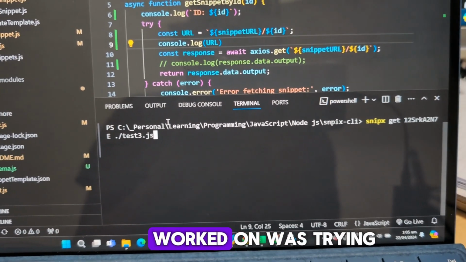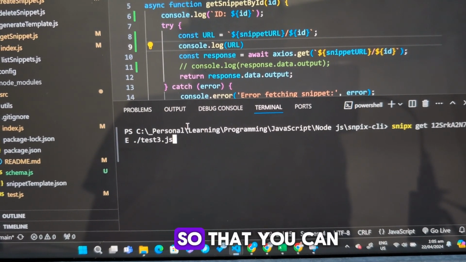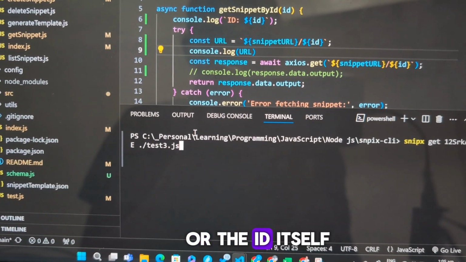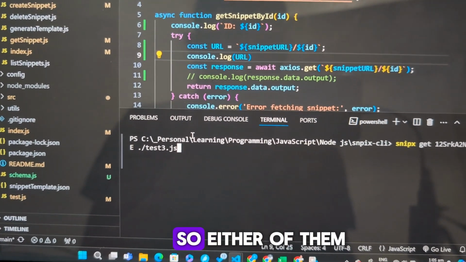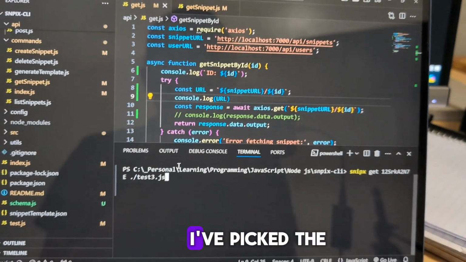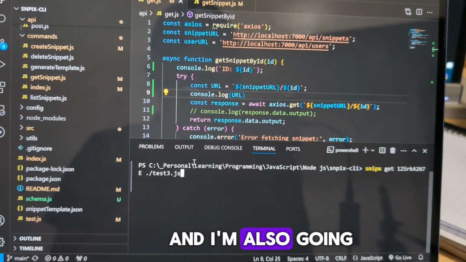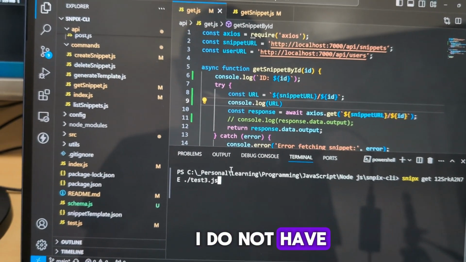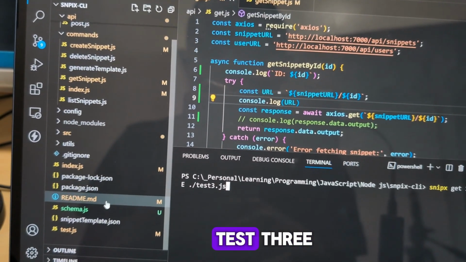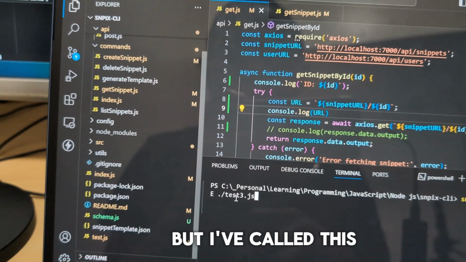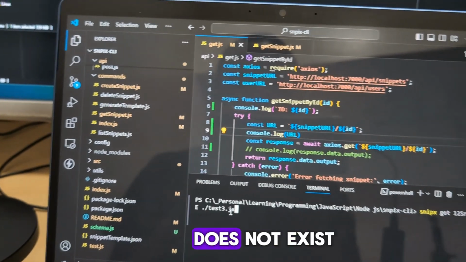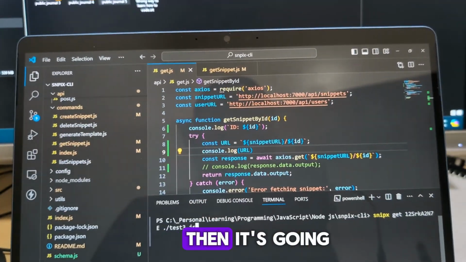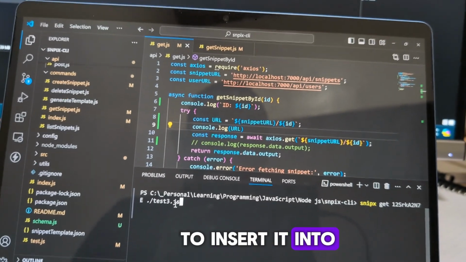So today what I worked on was trying to refine it so that you can call the code snippet using either the hash ID or the ID itself or even the slug. So either of them is going to work, but in this case I've picked the hash ID, and I'm also going to indicate a file in which I want this to be in. So currently I do not have any file here called test3. I only have test, but I've called this test3. So if the file does not exist, then it's going to create a new file for us. If the file already exists, then it's going to insert it into the existing file.